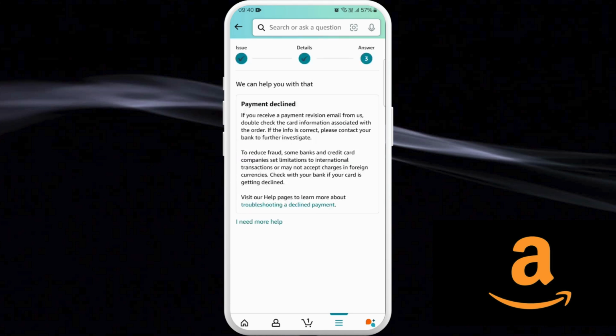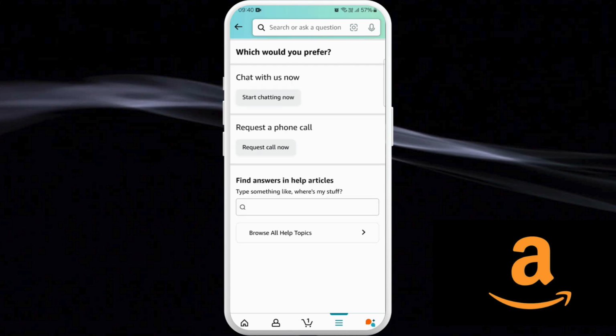You can choose any topics. And at the bottom you can see I need more help option. Tap on it. Now you will find two options, whether to chat with them or request a phone call. So through these methods, you are more likely to get response from Amazon customer service rather than the email. So you can select your preferred method over here and talk with the Amazon customer service.